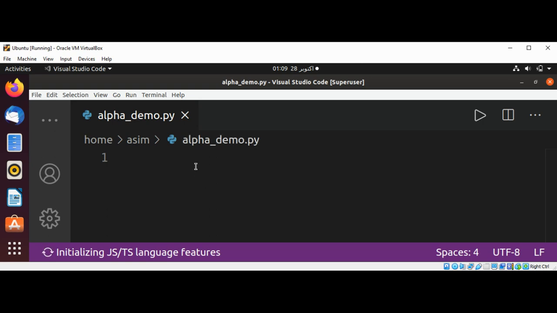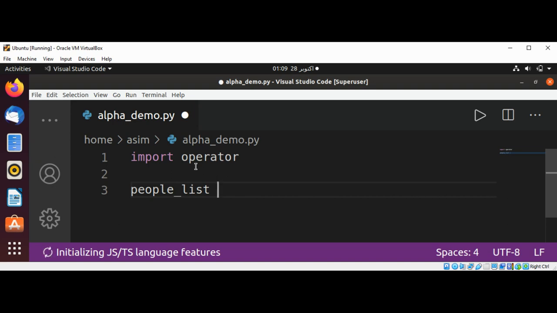First, I'm going to import operator. Then I will have a list of dictionaries. It will have first name, first name Bill, and last name Gates.